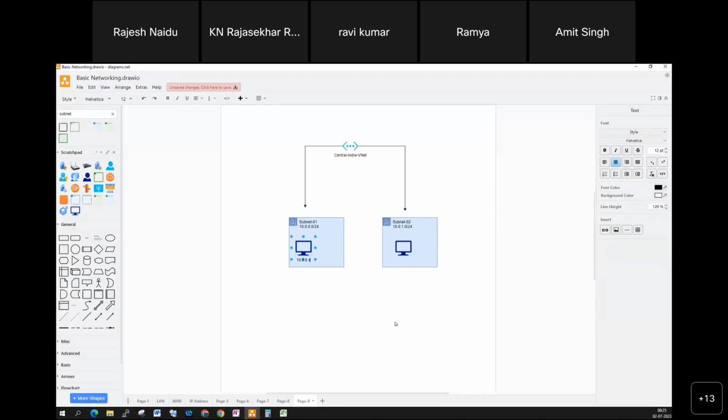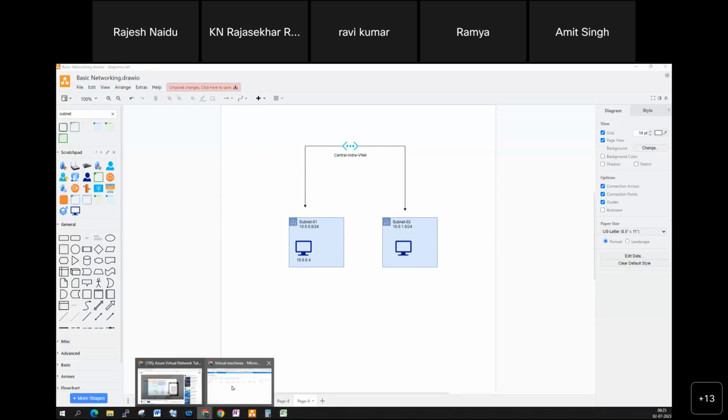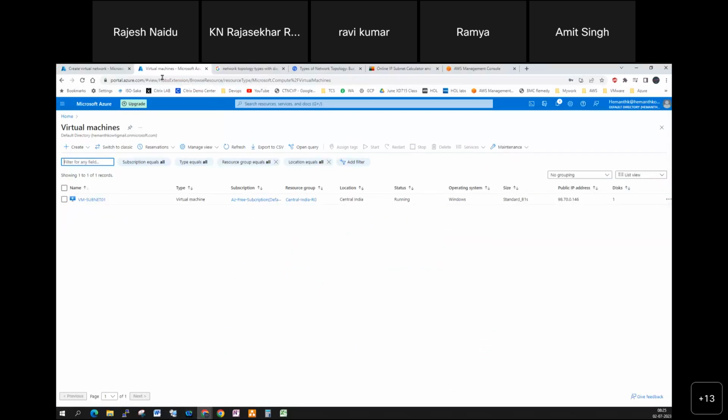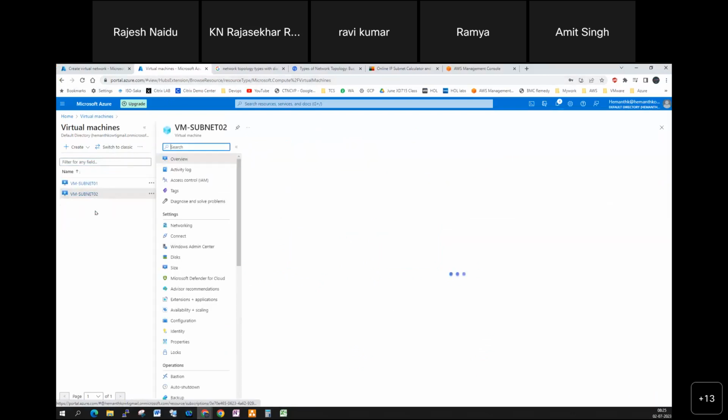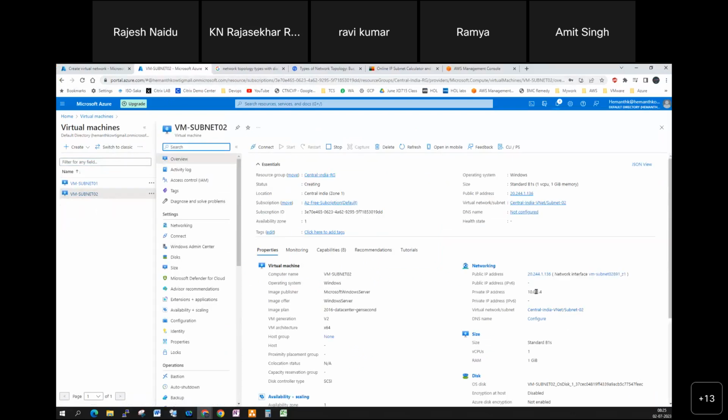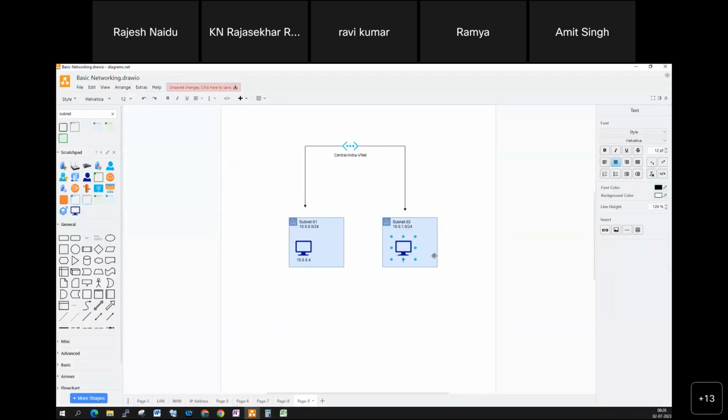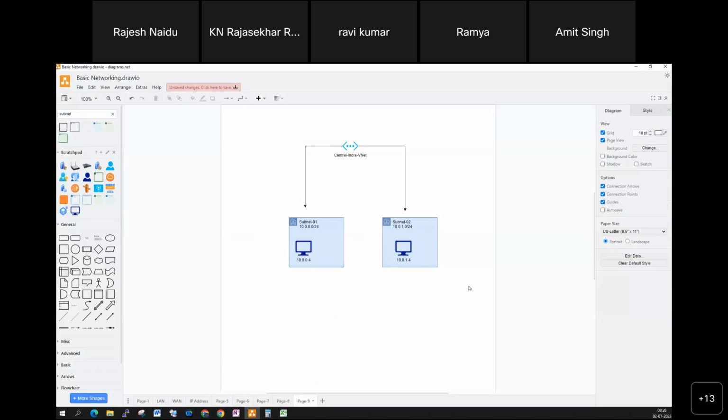So 10.0.0.4 IP address was generated. And what about this? See, 10.0.1.1. Yes. I hope everyone understands now. So how this network is created, and once you create the instances, how the same range is coming. Yes? Right? Perfect. So please practice this, guys.